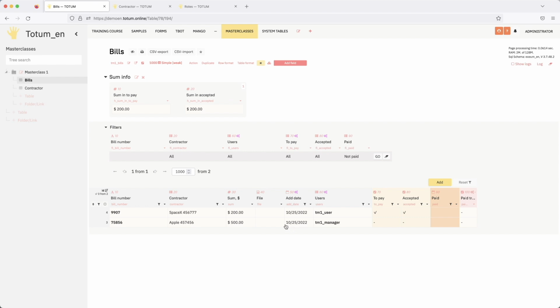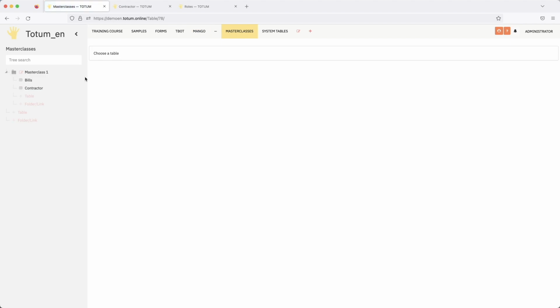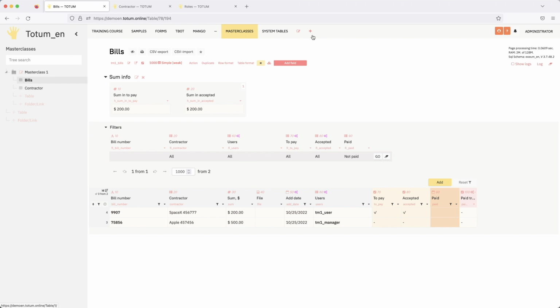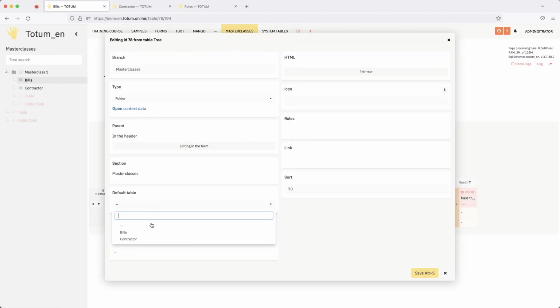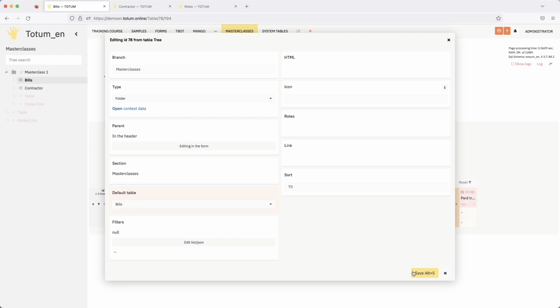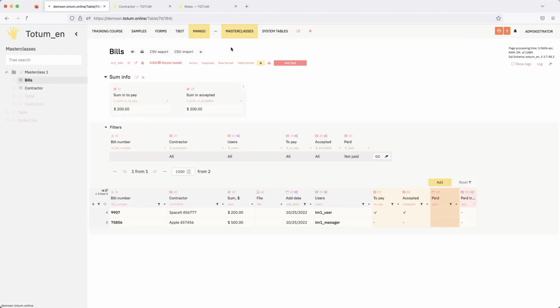For those of you who made it to the end, a little bonus. See, when we go to a section, by default it asks us to select a table, and we'd like it to go straight to the table we want. This is done here. Here we have a section selected. We say edit it, and we select the table we want to go to here. Thus, we go to the master classes and immediately get to the table we need.